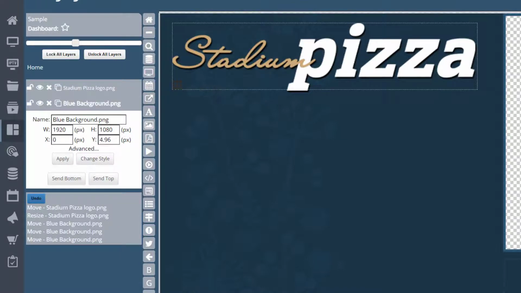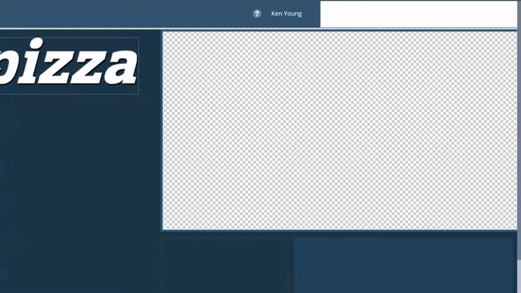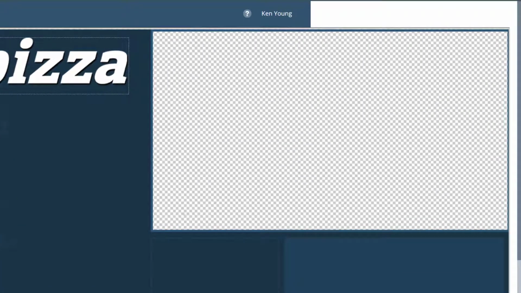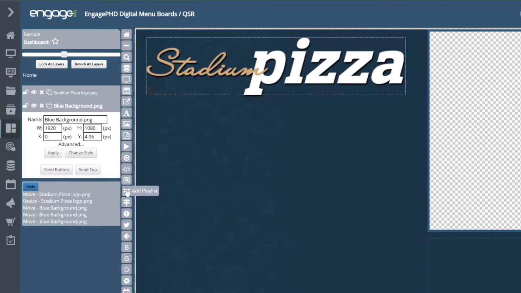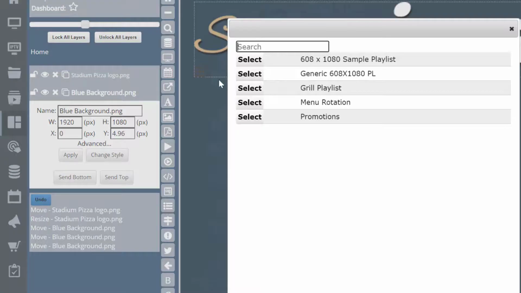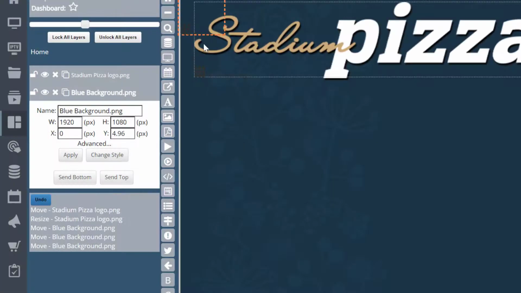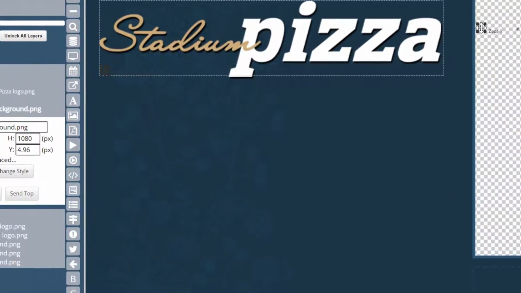If we were to add a playlist, I'll scroll over here to show you that we have a little transparency, a little zone that's transparent. Because this is a PNG background, we can use the Add Playlist icon here, and I'll just use this little grill playlist as an example. And then we can move that over here, and then we need to actually make that zone match where we have this transparency.